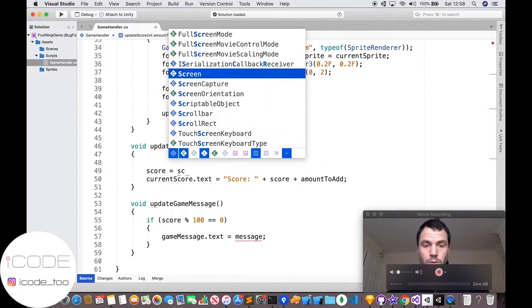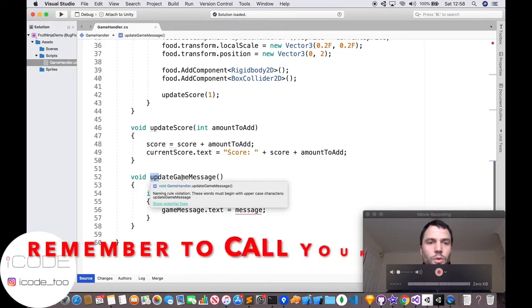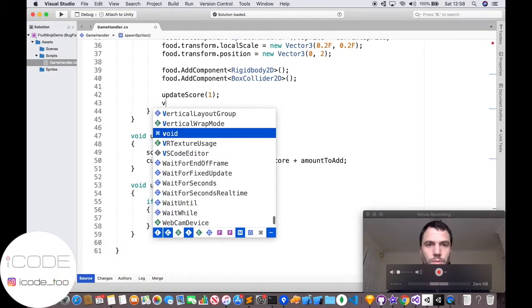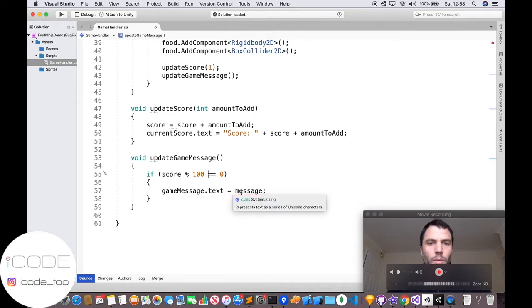So we need to call this update game message as well. We need to call it after we've updated our score from here. First thing we need to fix is, well, firstly this. It doesn't know what message is anymore because we're not going to pass in a message anymore. What we're going to do is create another function below it that's going to return the message depending on what the score is.